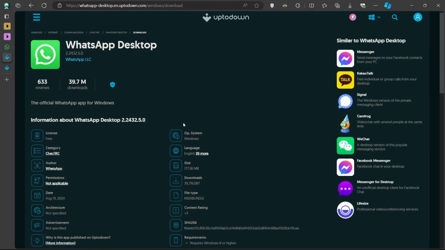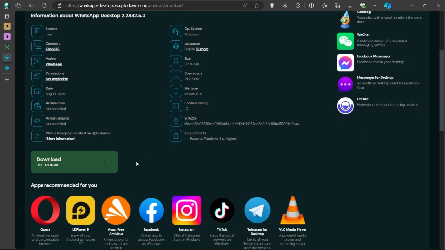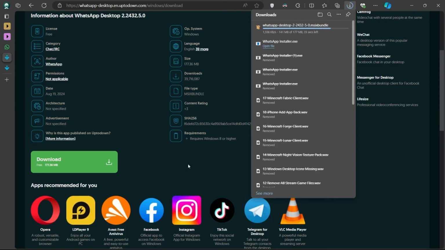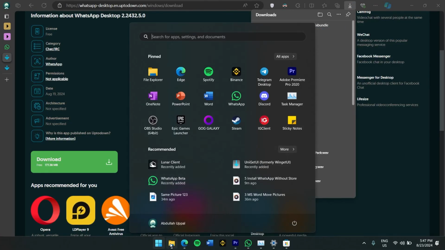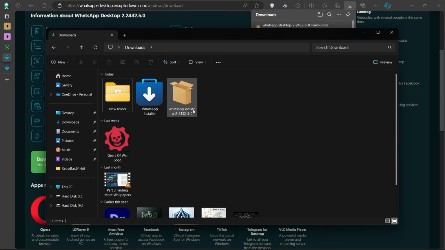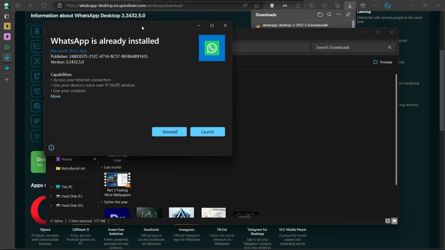Once the download is complete, locate the installer file in your downloads folder. Double-click the installer to run it, and follow the on-screen prompts to install WhatsApp on your PC. The installation process is straightforward, and you'll have WhatsApp up and running without needing to access the Microsoft Store.